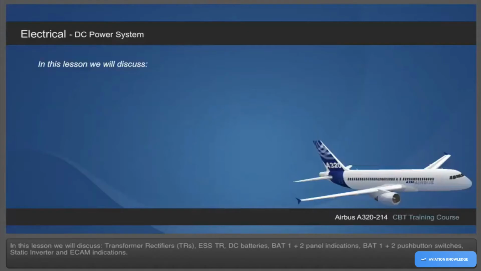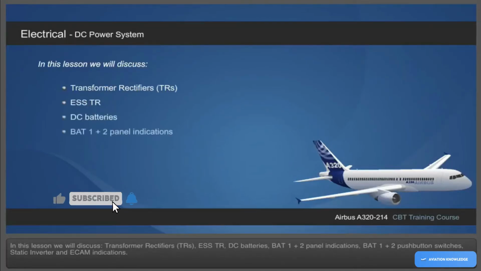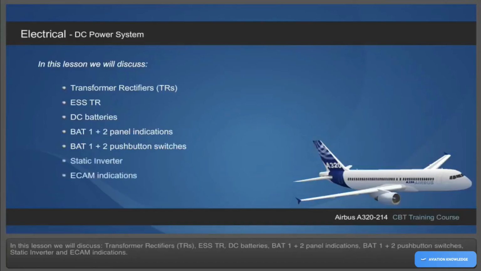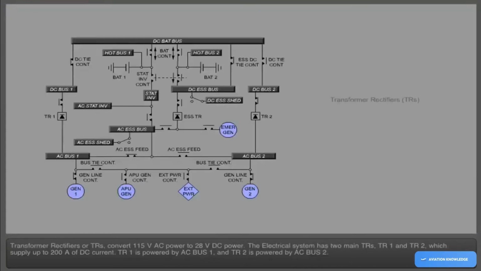In this lesson, we will discuss transformer rectifiers, TRs, essential transformer rectifier, DC batteries, battery 1 and 2 panel indications, battery 1 and 2 push-button switches, static inverter, and ECAM indications. Transformer rectifiers, or TRs, convert 115-volt AC power to 28-volt DC power.